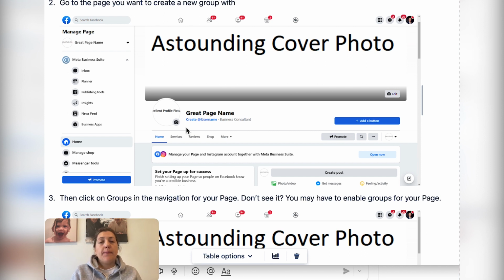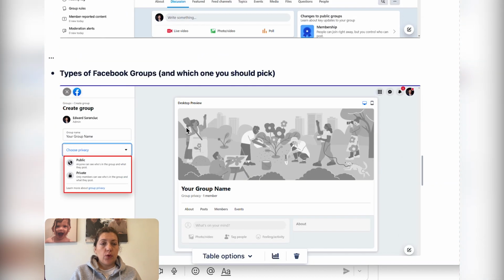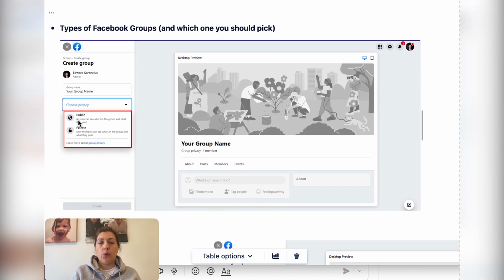Okay, and now let's go back to our tutorial. So we talked about the two ways of creating a group. So there is a public and a private group. I would suggest that you start with a private group, because there is public. What does public mean? Public means that everybody can join at any time they want.